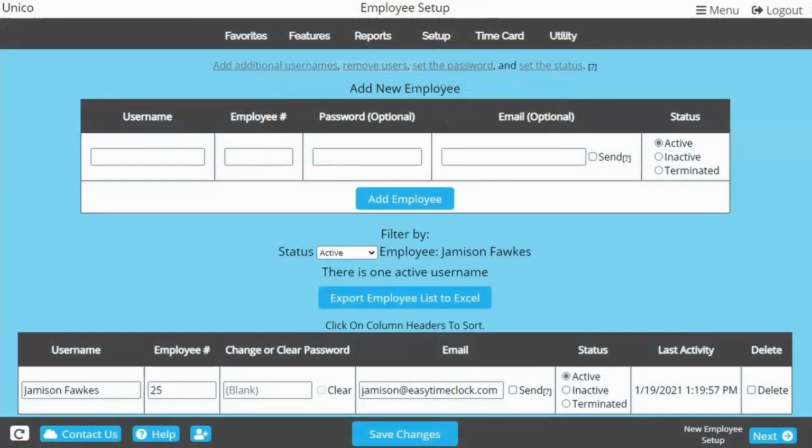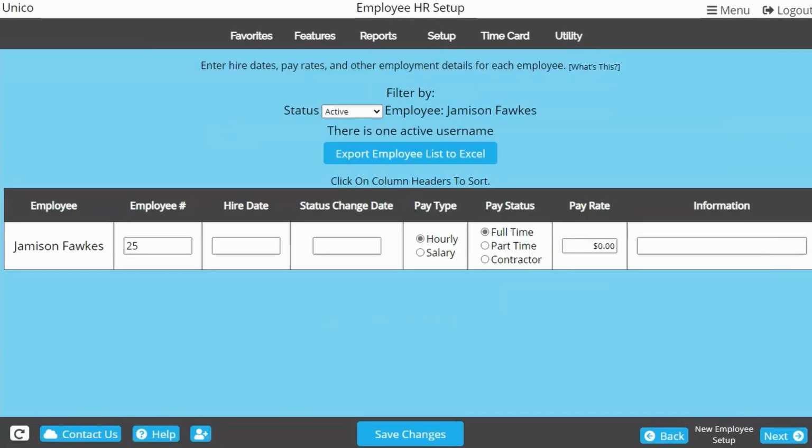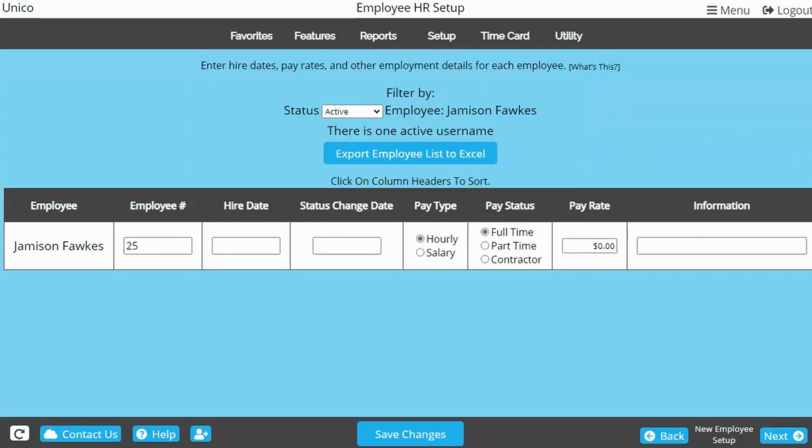Adding additional information about your employees, like pay rate and hire date, can be done in the Employee HR Setup page. By default, only the admin can see the pay rates and gross pay totals in reports. To activate gross pay information in reports, check out the General Setup Options page located in the Setup menu. Hire dates can be important to add if you choose to track PTO in the time clock system. This is also where you can set usernames to salary.